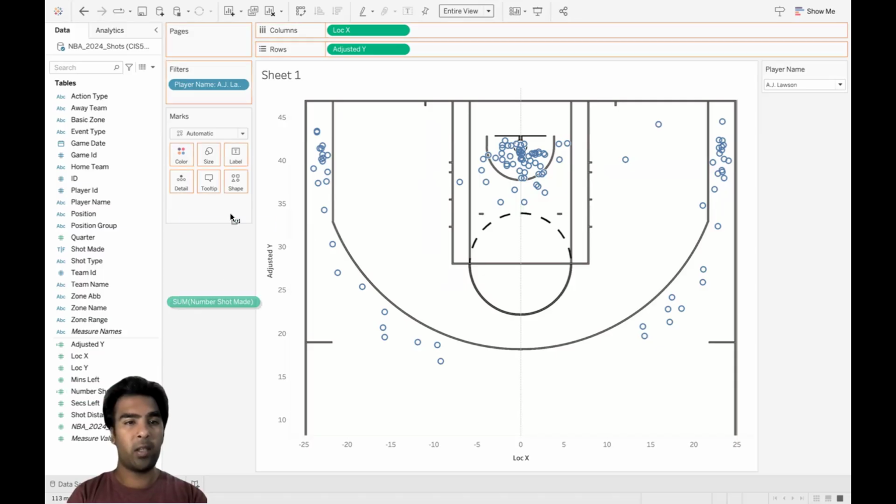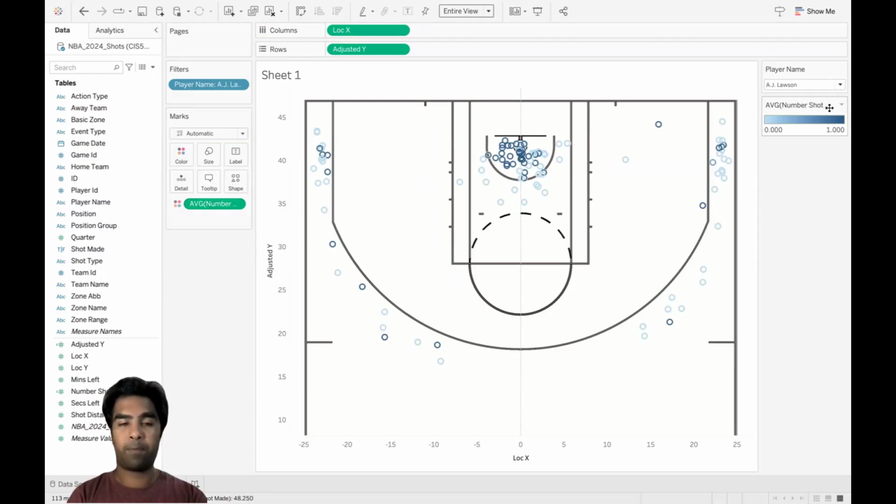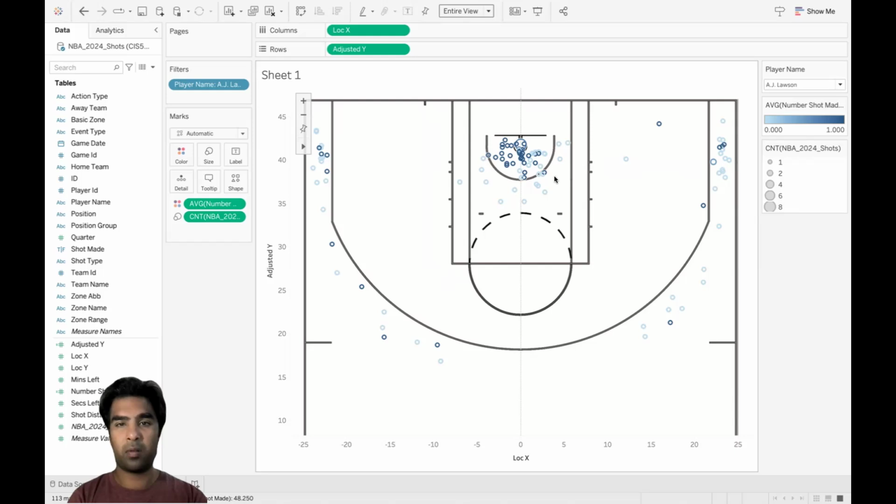From there, we'll take the number of shot made and put it in color. And we'll go average. Next thing we have to do is put in the count, and we're just counting the amount of shots. The bigger the circle, the larger the number of shots. And one thing we'll do is right now they're open circles. We'll just click on shape and make them closed. We see right here, right by the rim, the average number count of shots was 8 and the average number of shots made was 0.75.